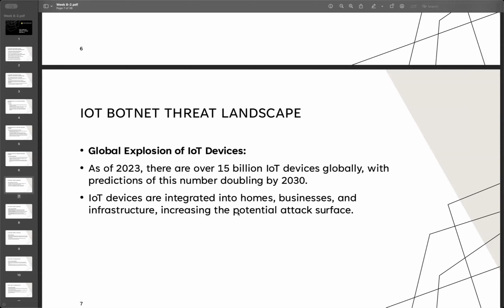For sure, your server, your API server, wherever, will be overwhelmed, and the resources will be totally occupied. They will occupy your bandwidth and take over all resources, and then maybe cause your service to go down. All of this may be integrated into homes, businesses, or infrastructure, so it increases the potential attack surface.